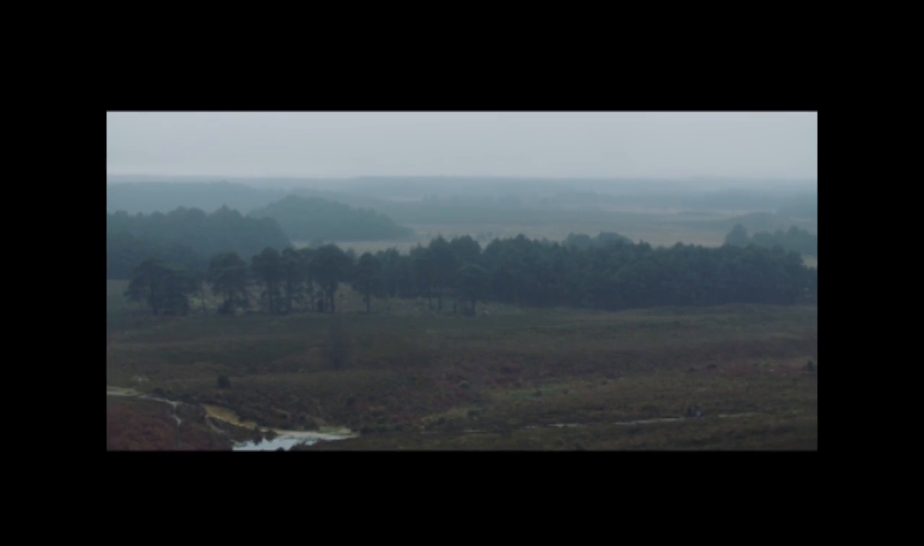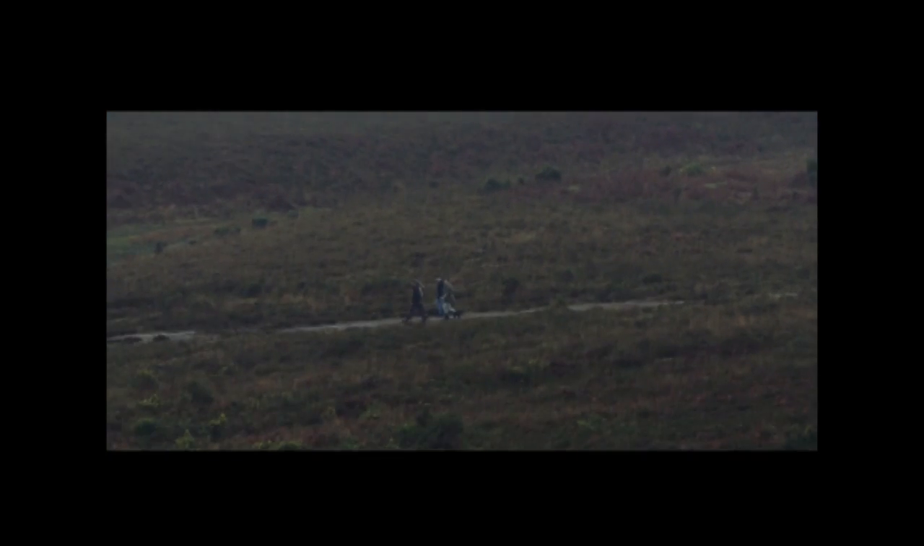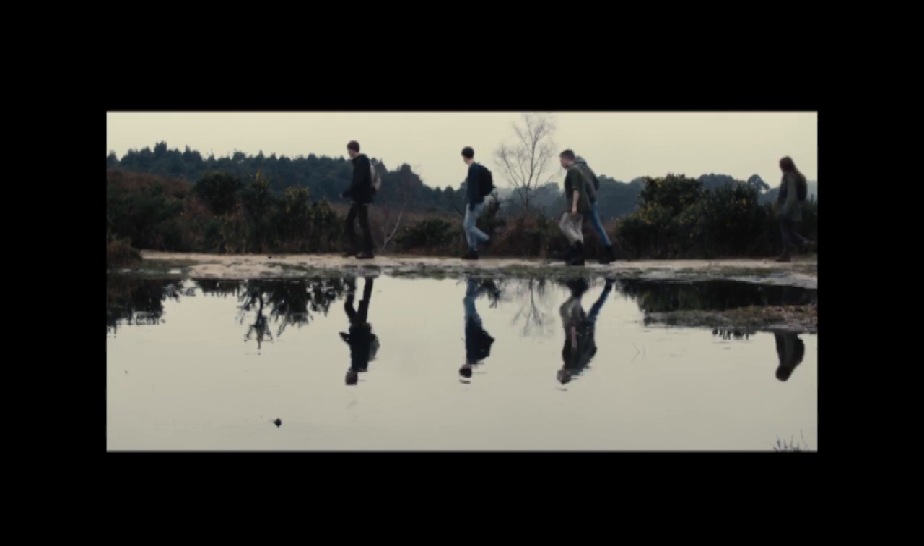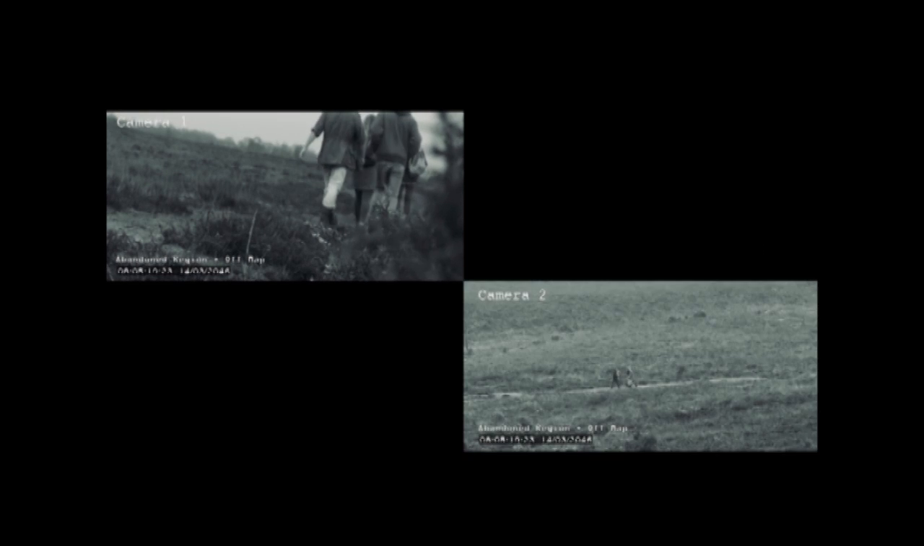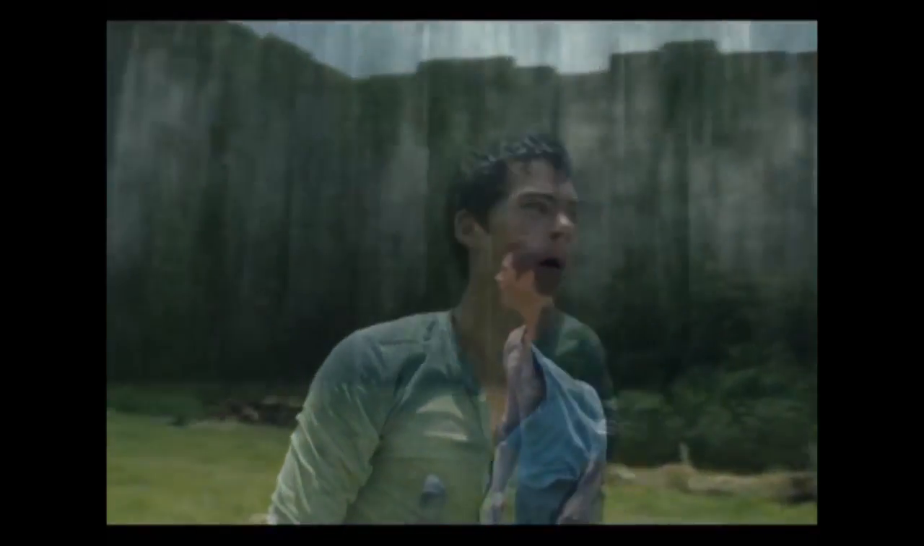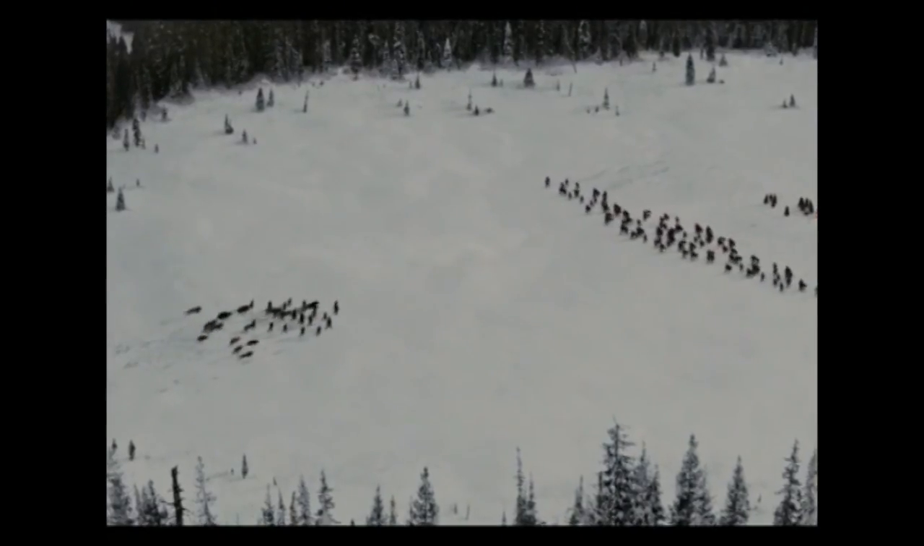I then chose to contrast the enclosed dark location by cutting to the forest, where they are exposed in an open space, now portraying them as vulnerable. This is another convention commonly used in my genre, such as the forest in Hunger Games, the glade in Maze Runner, the field in Twilight.